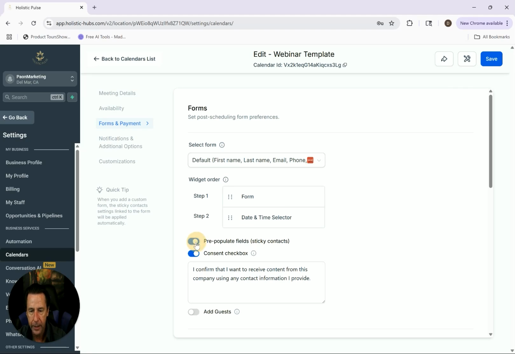I like doing sticky contacts. So if they've been with me before and they start to pre-populate, if it fills it out, they're more likely to finish it. And so I really like that feature on there. And then the consent box, I always put on a consent box, letting them know that I'm going to contact them.